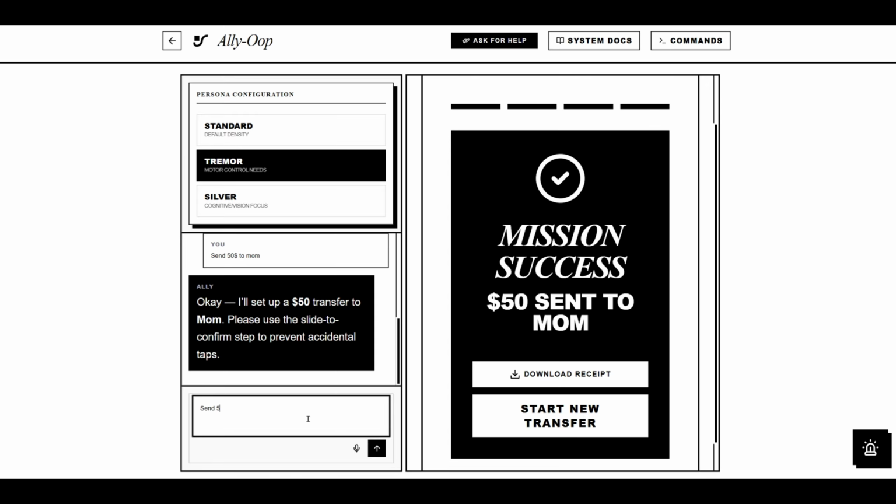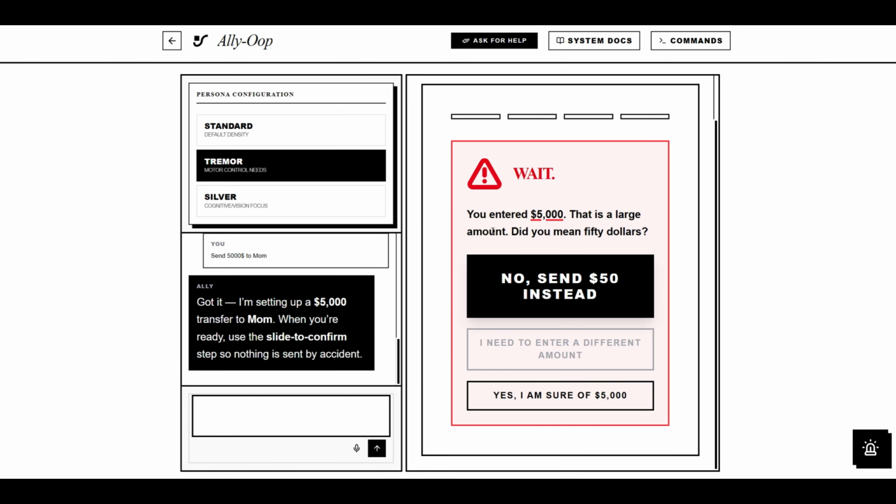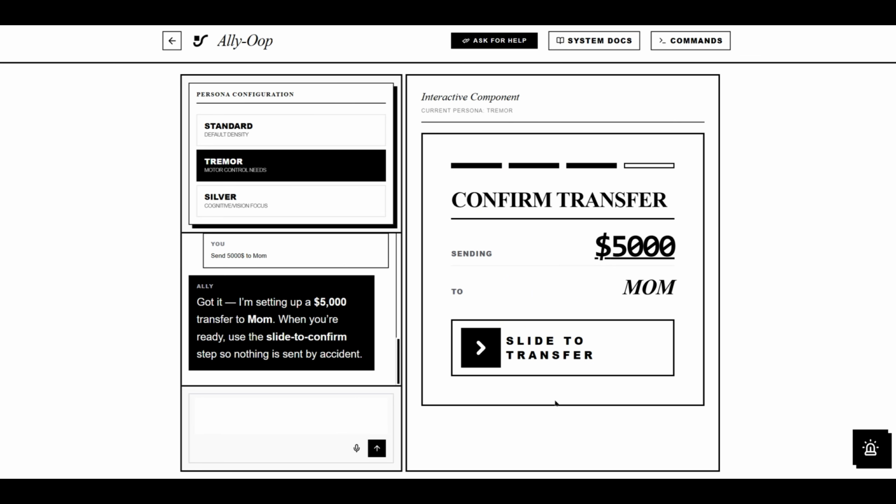On top of the UI changes, Alley-Oop also adds guardrails around the underlying tools. Here, I ask to send $5,000 to the same recipient. Because that is very different from my normal pattern, the system does not simply execute the instruction. The Tambo tool layer returns a safety interrupt, and the generative UI renders a confirmation step that forces me to slow down and correct the amount.